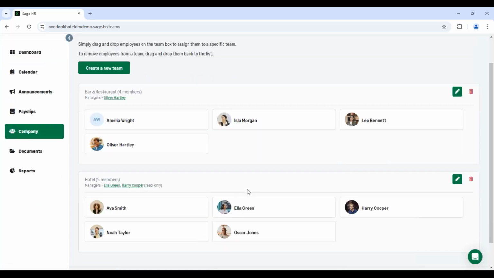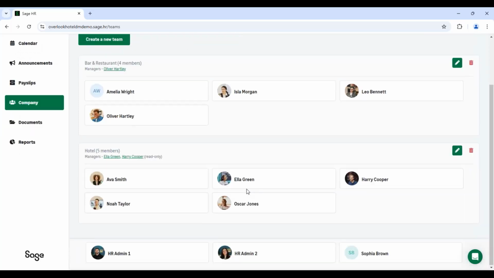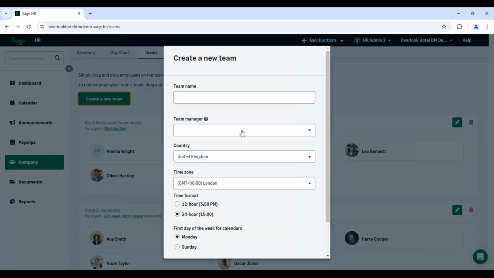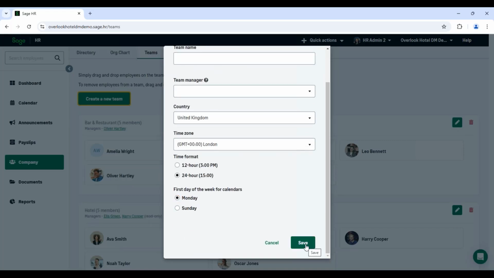And if I did need to change anything in here, it is a similar process to the org chart. I would be able to drag and drop the employee and drop them into the team. So let's move Sophia to my bar and restaurant team. And then if you do need to create a team here, just click that button at the top, choose the relevant settings there, including assigning a team manager, a couple of other settings, and then click save.